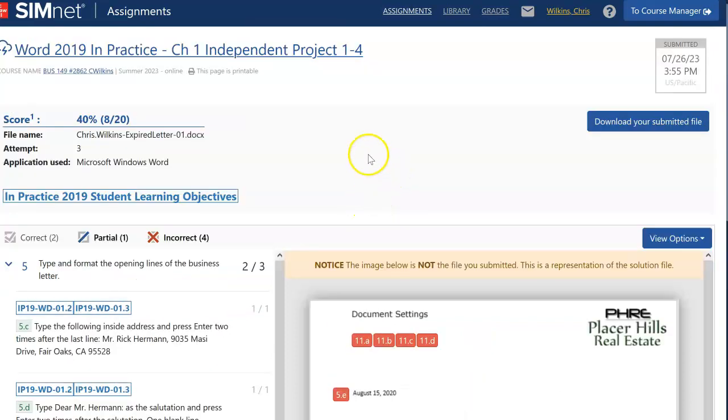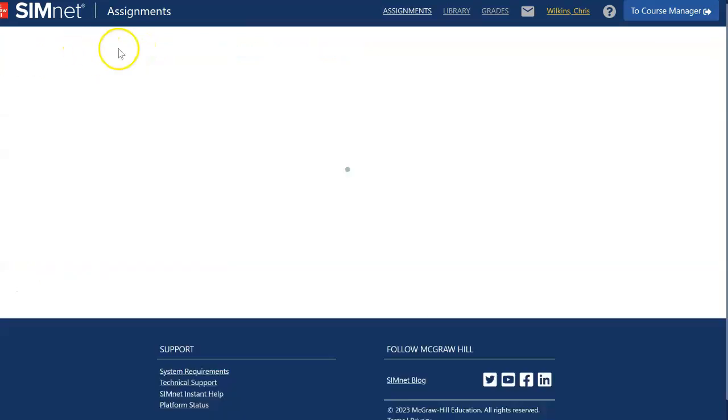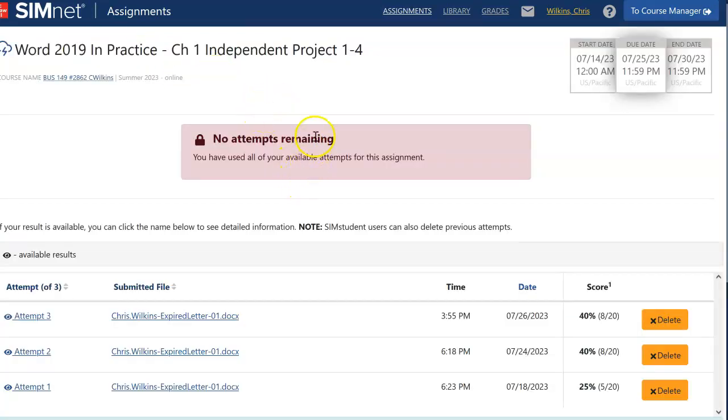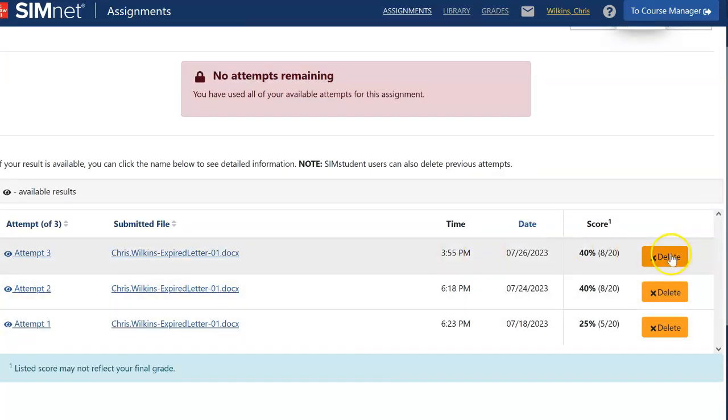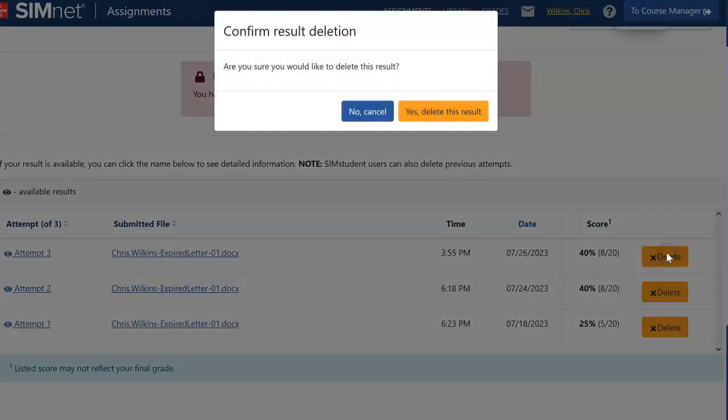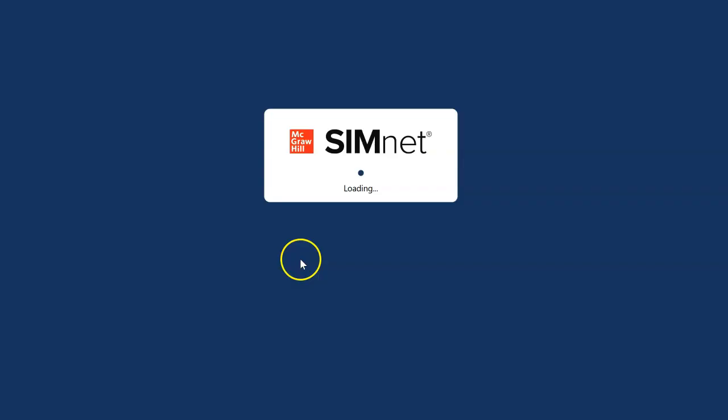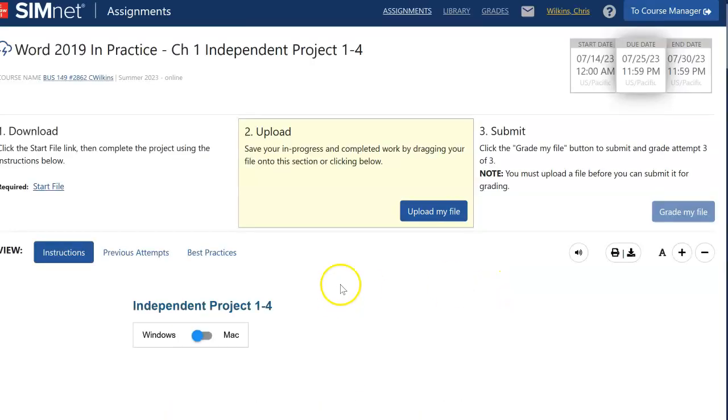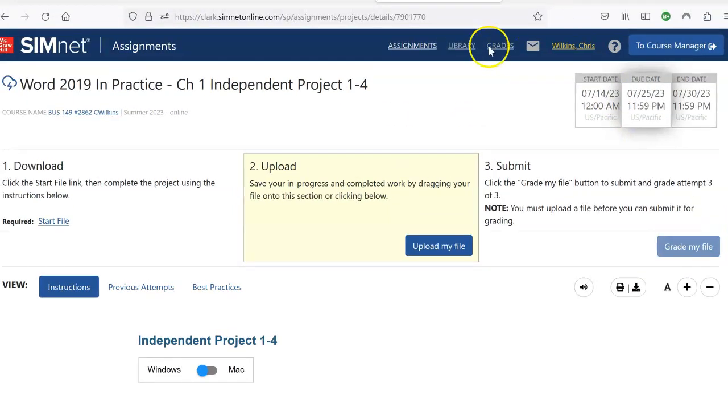Okay. And if I want to get back to where I upload, I just click on the name of it, and it tells me I have no attempts remaining because I've done it 3 times. Again, just email me. I will give you more attempts. As an instructor, I have the delete button, so I can delete it, but students don't have that option. Okay, and then I can go back to assignments, if I can get to it here. There we go.